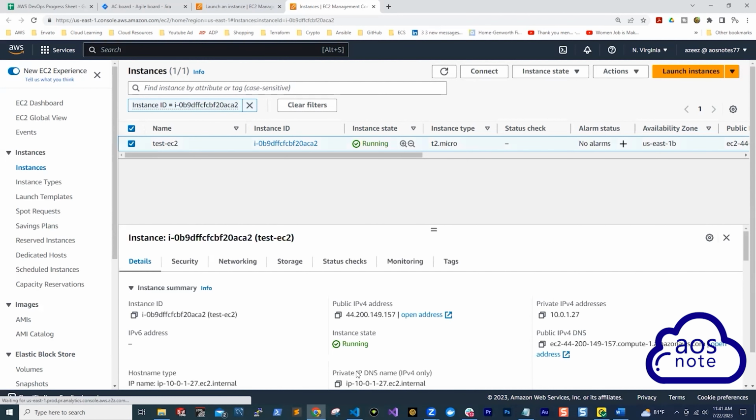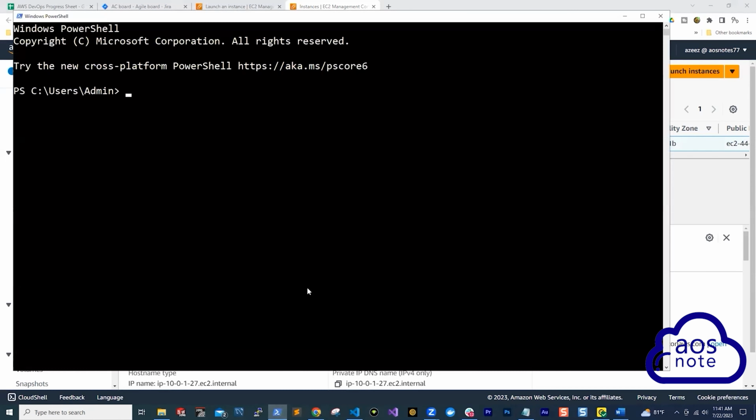I'm going to select it and copy the public IPv4 address. I'm going to open PowerShell and find my command. This is the command that I used to SSH into an EC2 instance using my key pair. Remember, it is ssh -i, the path to your key pair, then the username of your EC2 instance, which is ec2-user, at the public IPv4 address of the EC2 instance.